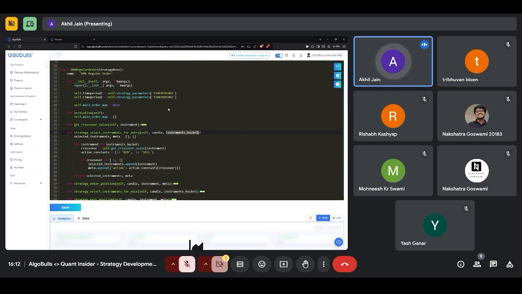Again, this is a good thing. Just like we are accepting parameters from outside, we are also accepting instruments from outside. Today I want to try on one instrument, tomorrow I want to try on 20. I can give those 20 instruments there, and I'll get those instruments here in a bucket. Based on my logic, I either want to select them because I want to enter something, or I want to skip them for this particular candle.